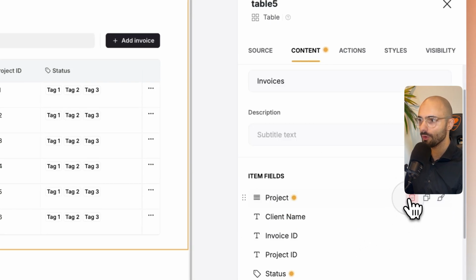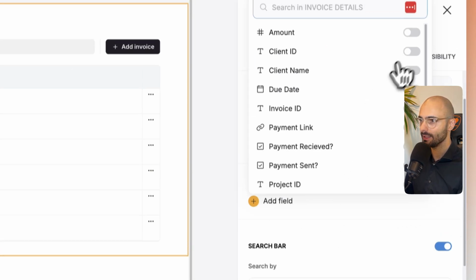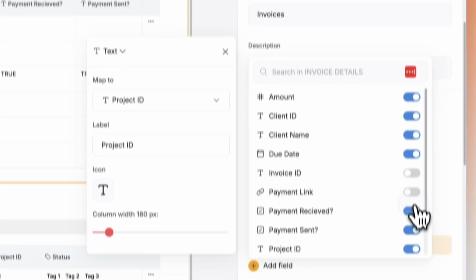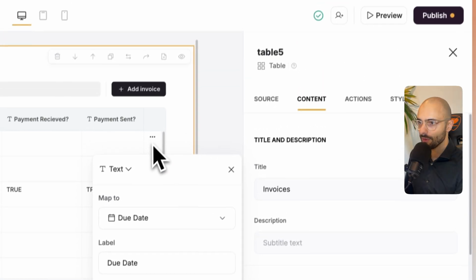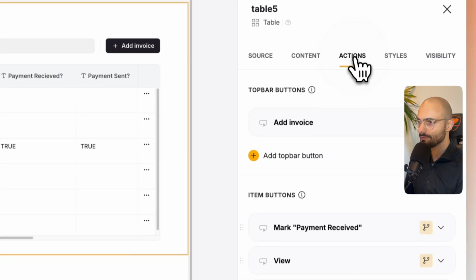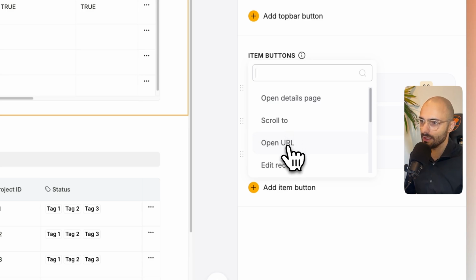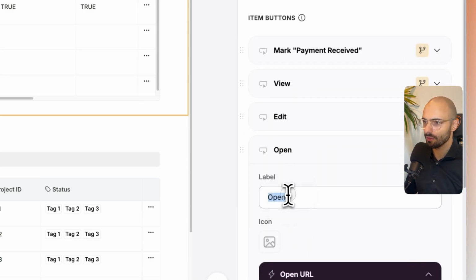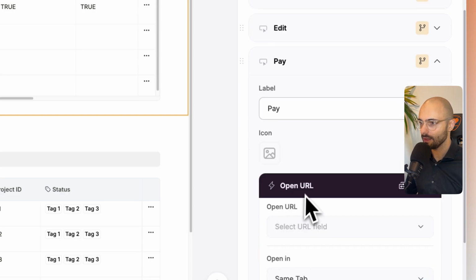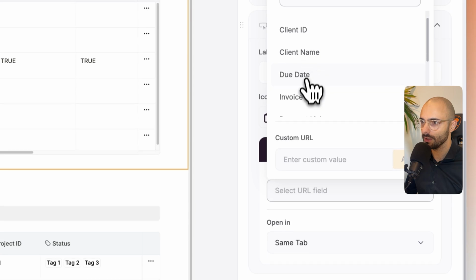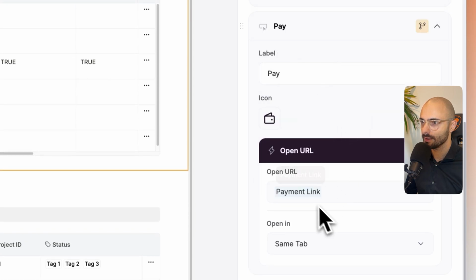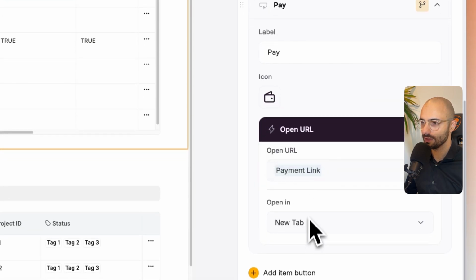All right, so this is some dummy data. We want to go fix that. So within both of these, we want to go to content, remove all the dummy data that came with the template, and add in the fields we care about. Maybe on the actions here, if they click the 3 dots, actions, we can have a make payment. So we can add an item and say open a URL, and call this one pay. Then we can choose an icon, maybe this wallet, and the URL should be the payment link, and that should open in a new tab, not in the same tab.